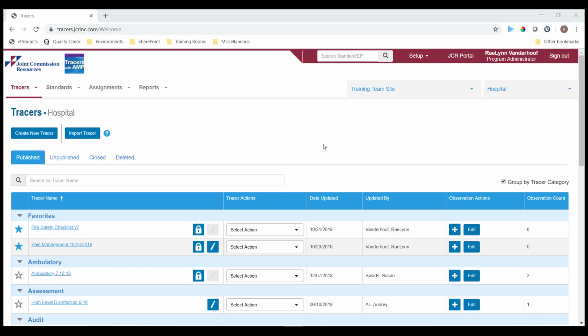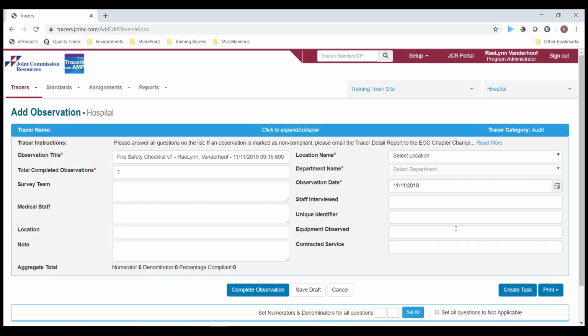Now you'll notice there are several different areas within our tool where you can create tasks. We're going to review all of the different ways that we can look at and create and manage tasks in the tracers component of our tool. The first place you can go ahead and create a task is at the observation level.